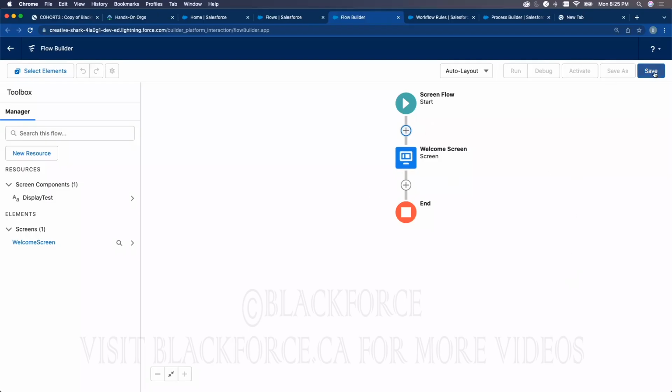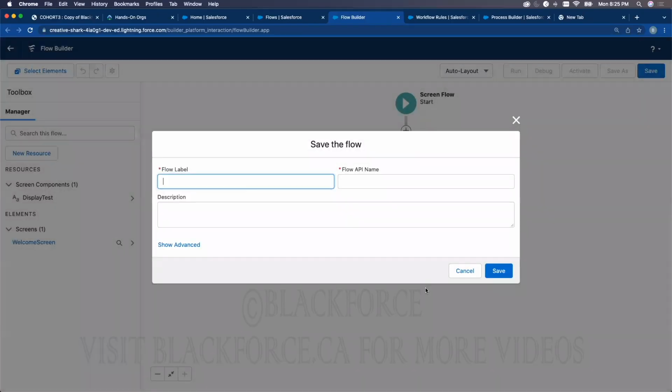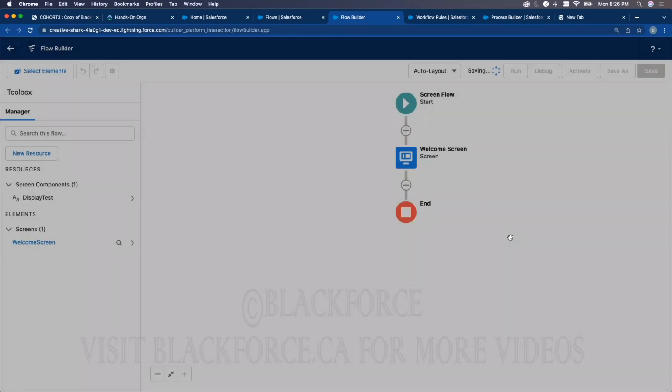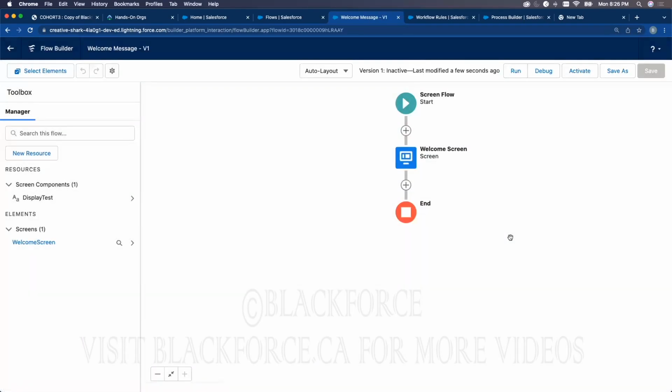When you create a flow, you save. Now you can save it as welcome message. Okay, welcome message, and you save. That's the end of the flow.